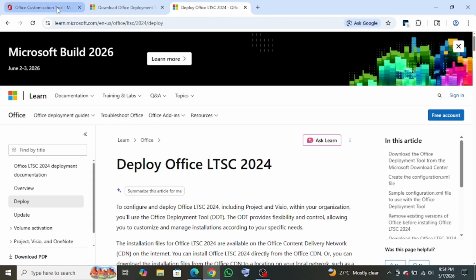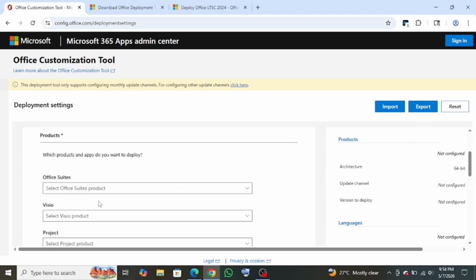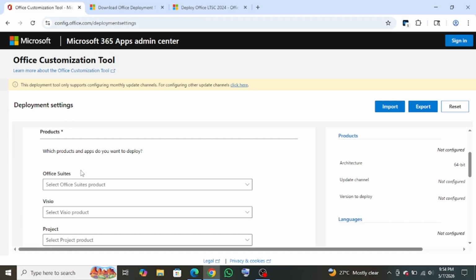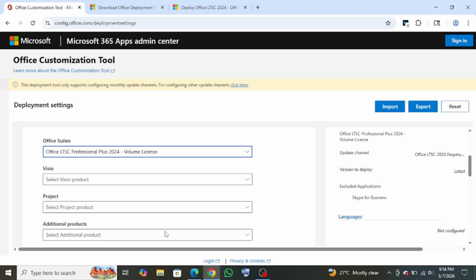Now go to the first tab, and if your PC is 32-bit, select that. I'll go with 64-bit. Now select products. In order to get the updated version, select Professional Plus 2024. No need to change any of this.